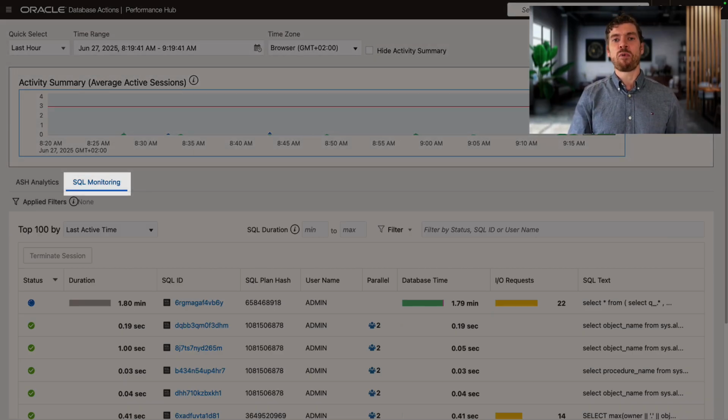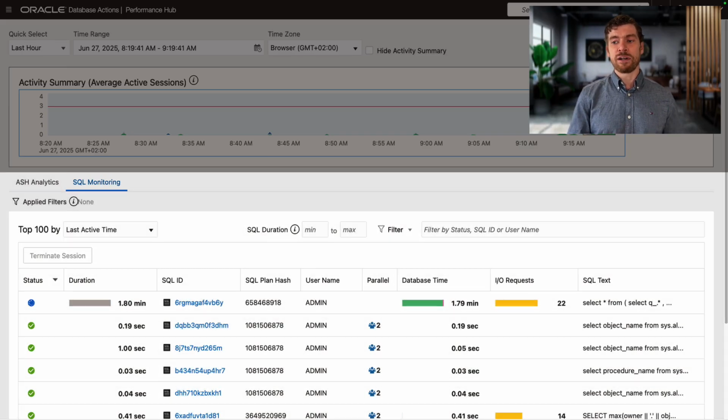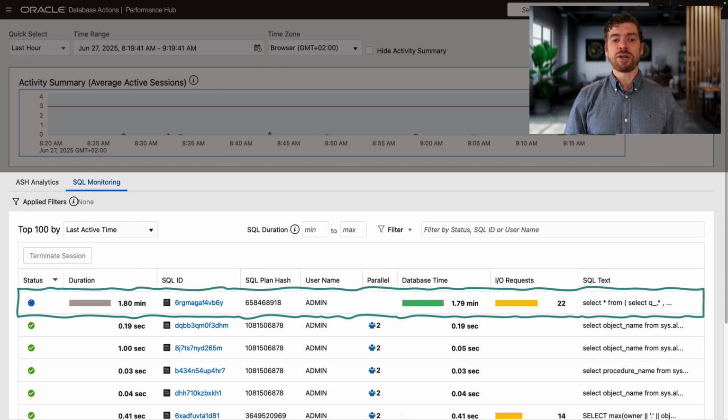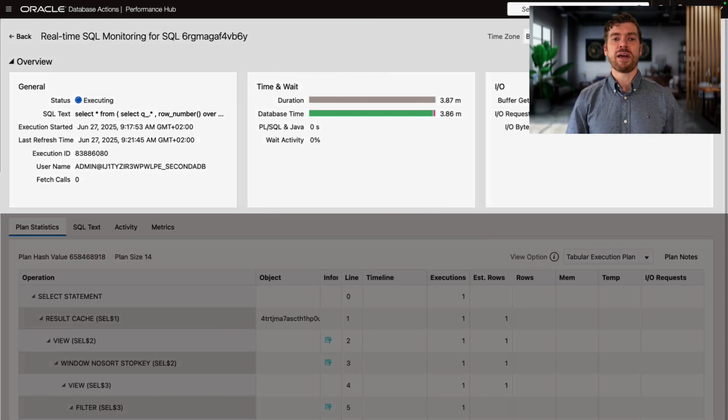You have the SQL monitoring section where you have all the currently executing SQL statements and their SQL IDs, their plan hash, the username who is running them, the number of parallel slaves they have, the database time, IO, and even the SQL text is here. What you can do is select one of those rows and click on the SQL ID, and then it's going to open the real-time SQL monitoring for that SQL ID, where you have many of the SQL properties, including, for example, the time and the waits and also the IO.